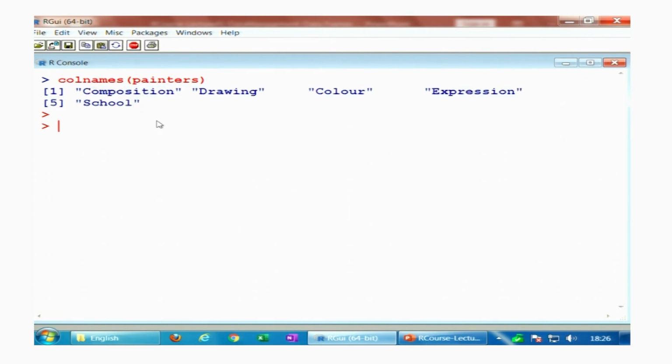Now I would like to explain a simple way by which you will not make a mistake when trying to address a particular variable. Suppose I want to use is.numeric, and suppose I want to know about school. The question here is, there is always a possibility that you may make a mistake in writing school beginning with a lowercase alphabet.